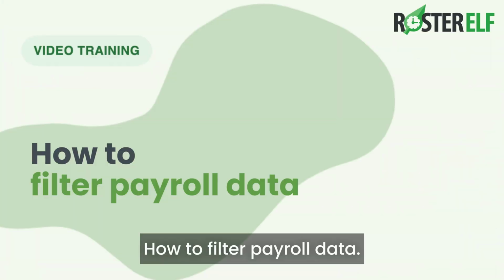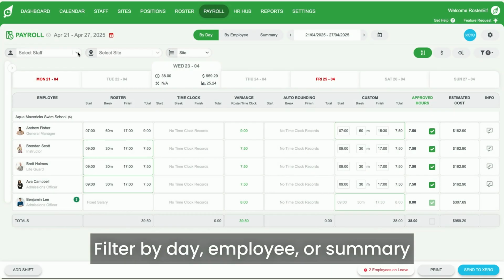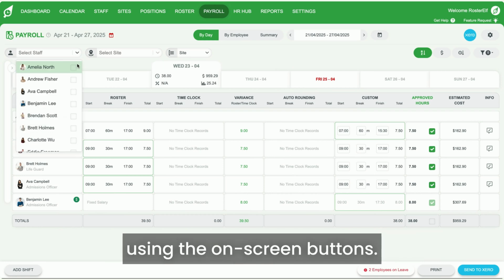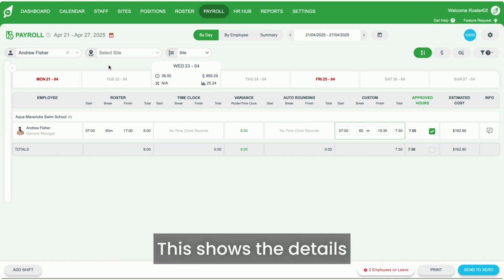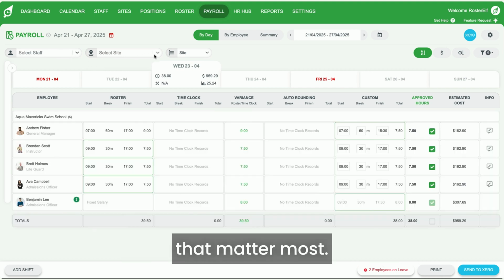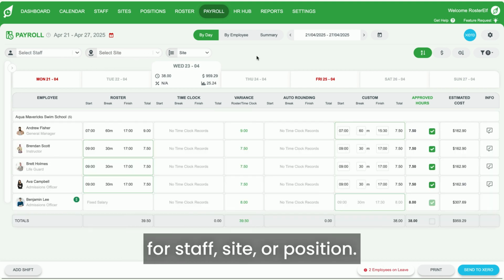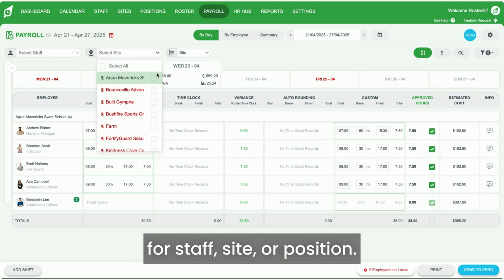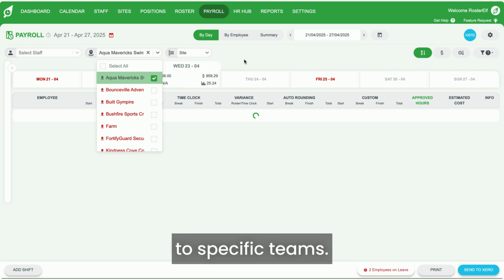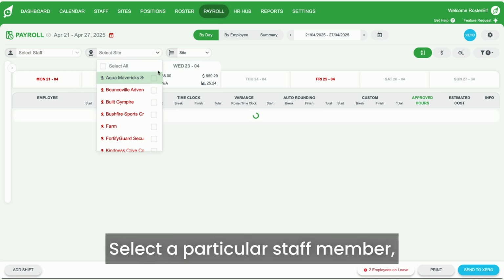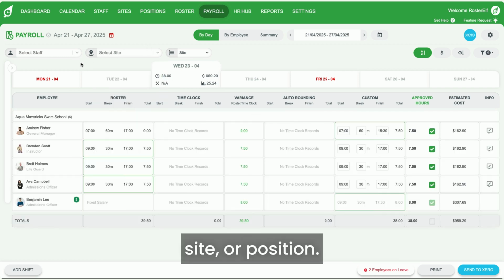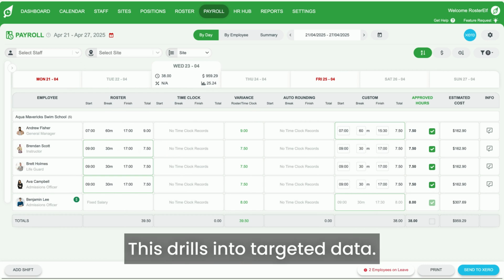How to filter payroll data. Filter by day, employee, or summary using the on-screen buttons. This shows the details that matter most. Open the drop-down menus for staff, site, or position. This narrows results to specific teams. Select a particular staff member, site, or position. This drills into targeted data.